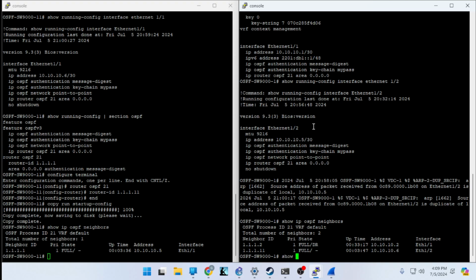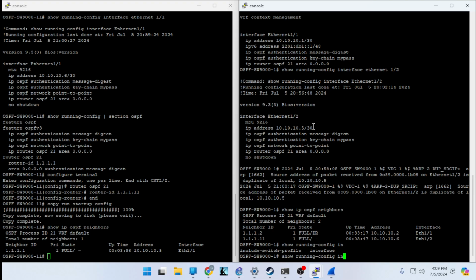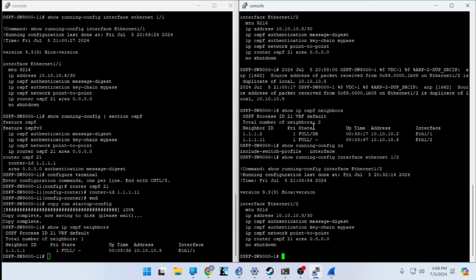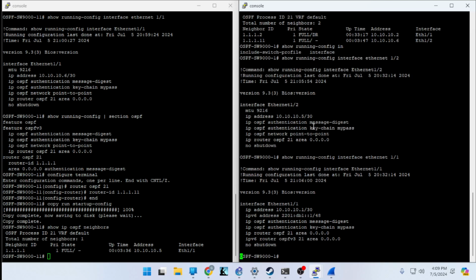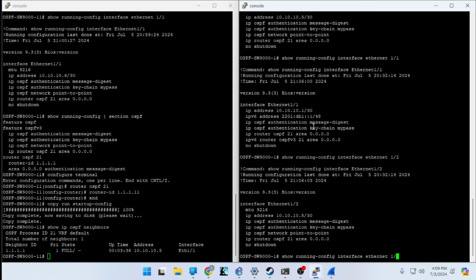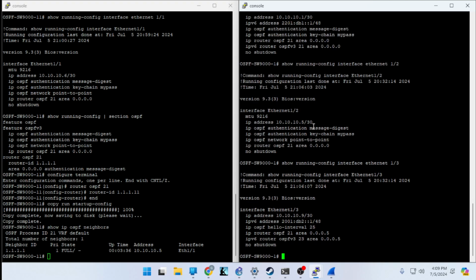All right, so let's take a look again at interface eth1/2, and we can see that looks good. Let's look at eth1/1. Looks good. And now let's look at the final one, eth1/3. So on 1/3, we're going to have IPv6 as well as IPv4 configuration. So let's move to that. We'll do one more copy run start.